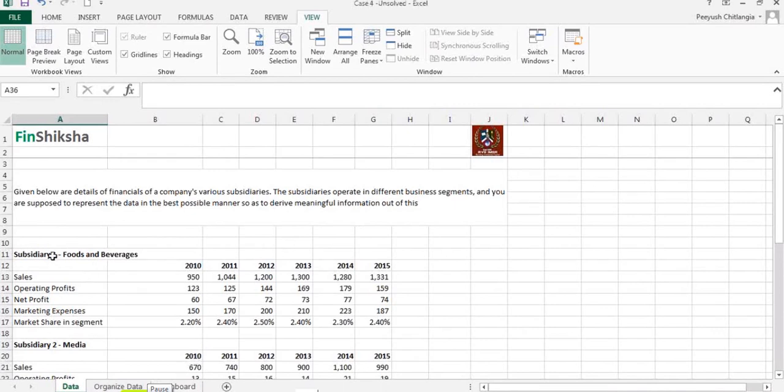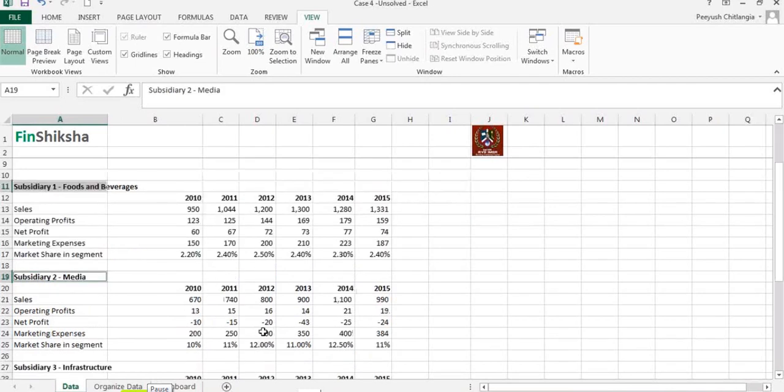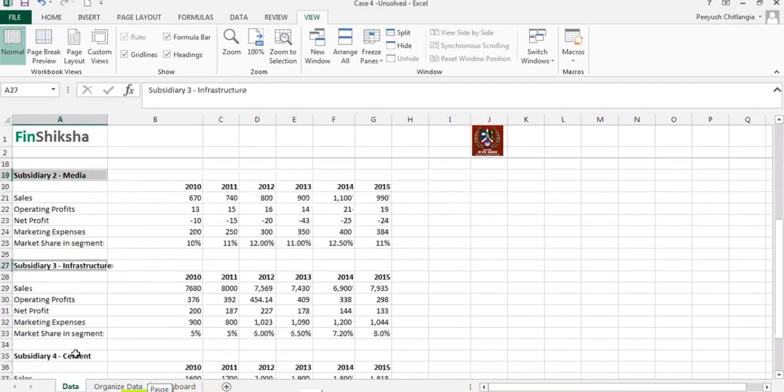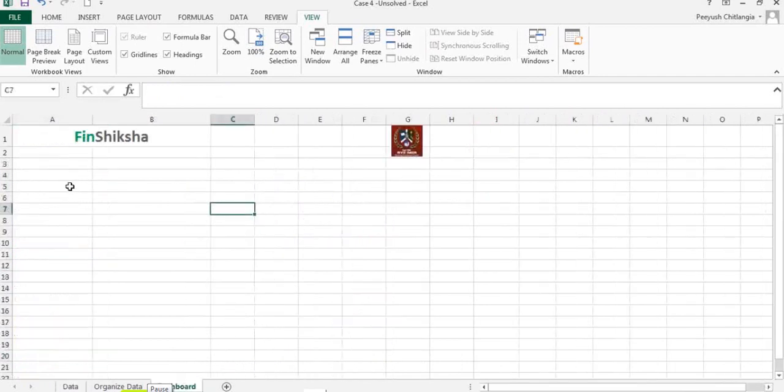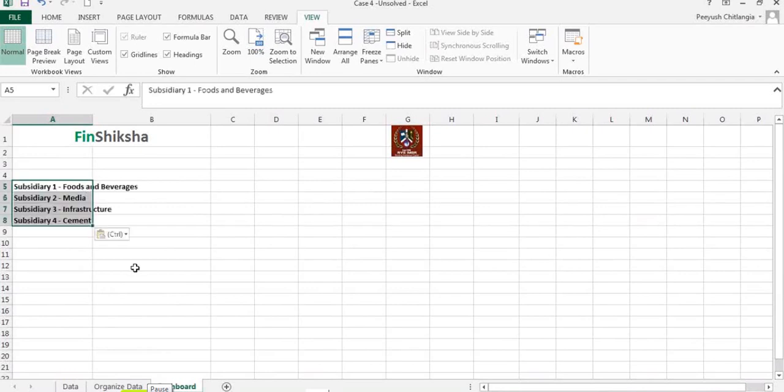So first let's put up all the subsidiary names. So I will select all these. I'll press Control and select all these four, keeping Control pressed. Press Control C and paste it here. So that gives me these four. Now I'm not interested in these subsidiary 1, subsidiary 2. I'm only interested in the names that are there.